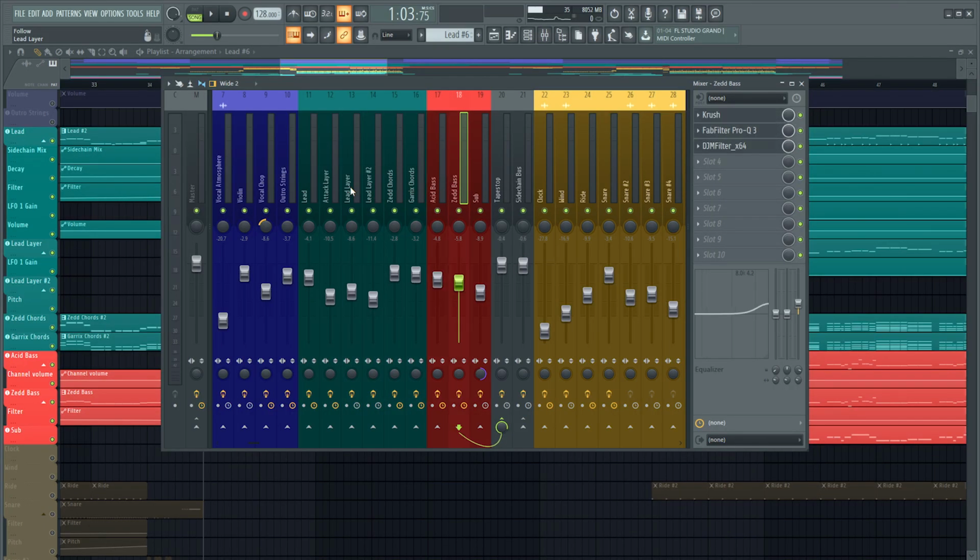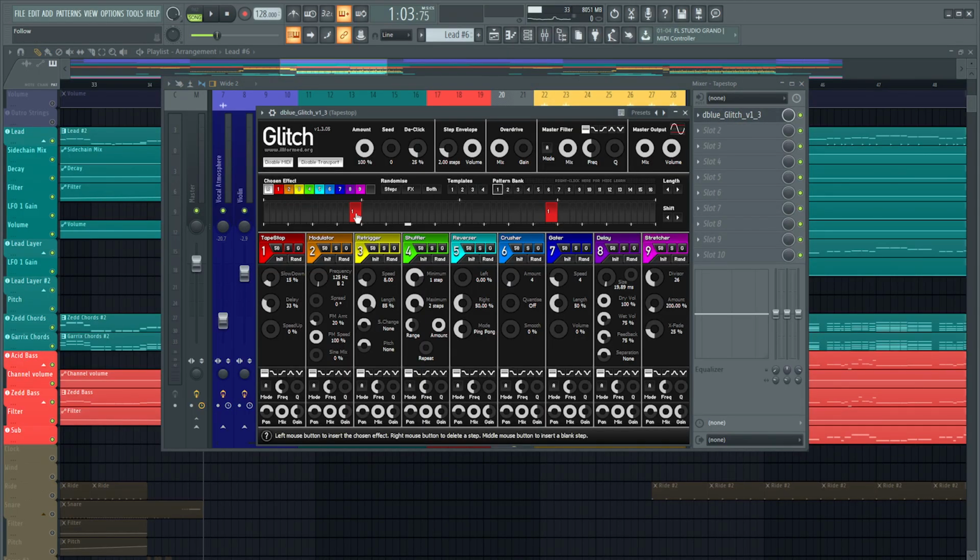Oh, and by the way, I almost forgot to talk about the tape stop effect, but I'm routing most of the sounds in the drop to this tape stop bus over here, where I'm using D-Blue Glitch, and this is a free plugin for creating tape stop effects, which sounds like this.